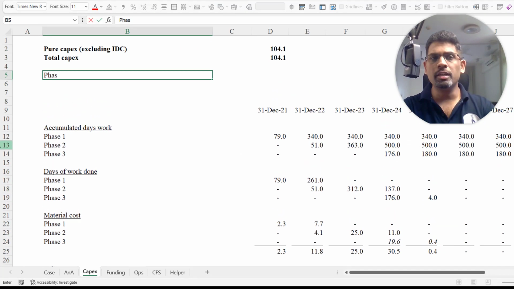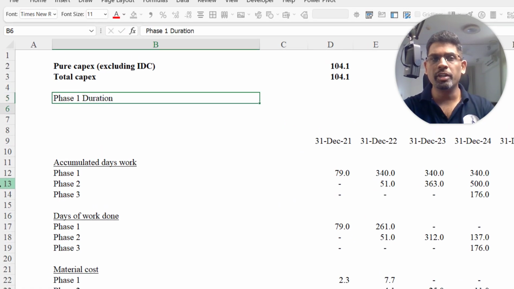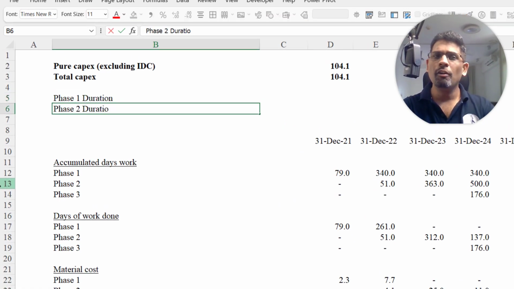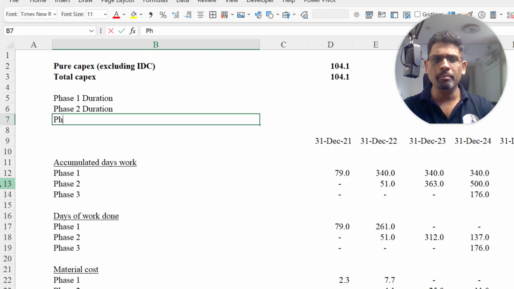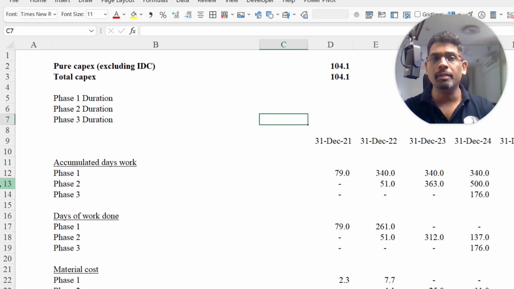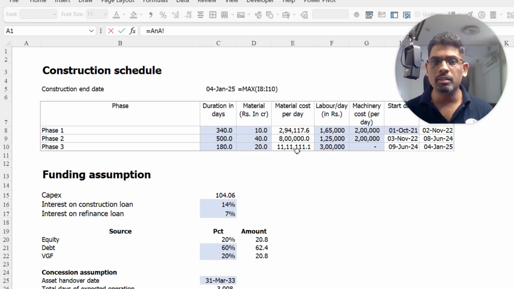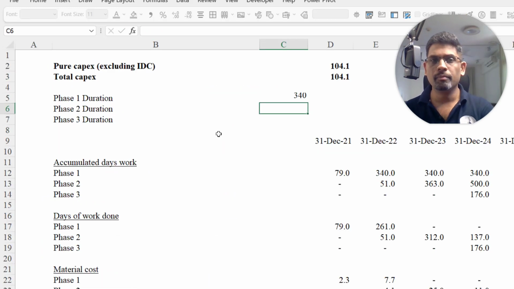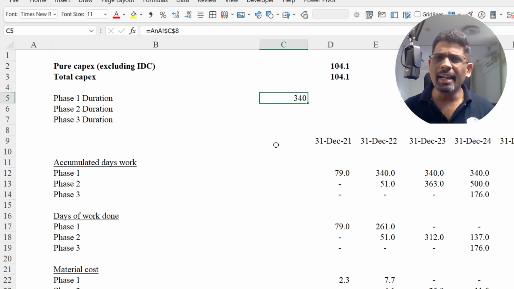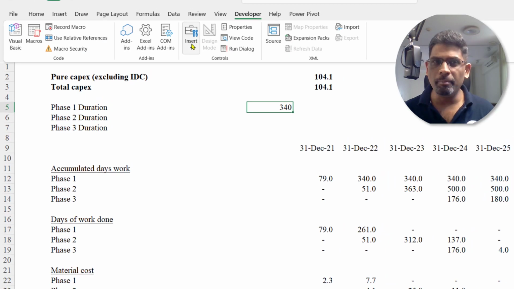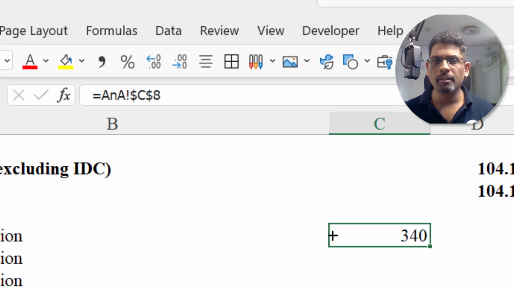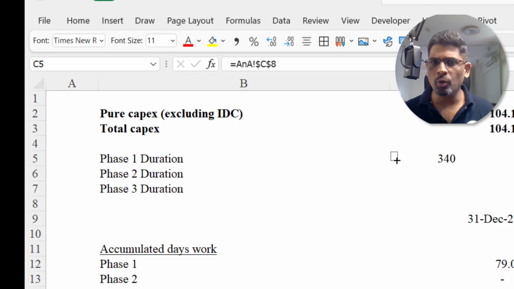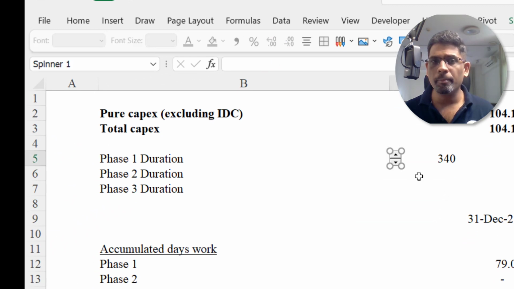So what I'm going to do is I'm just going to link those cells here. So phase 1 duration, phase 2 duration and phase 3 duration. For now I'll just do it for one of them, even though we can set it up for all of them. So I'm going to link this phase 1 duration to equals 340. And I will eventually replicate this calculation across multiple sheets. And what I'm going to do is I'm going to the developer tab and I'm going to insert a spin button. You could insert a spin button or you could insert a scroll bar.